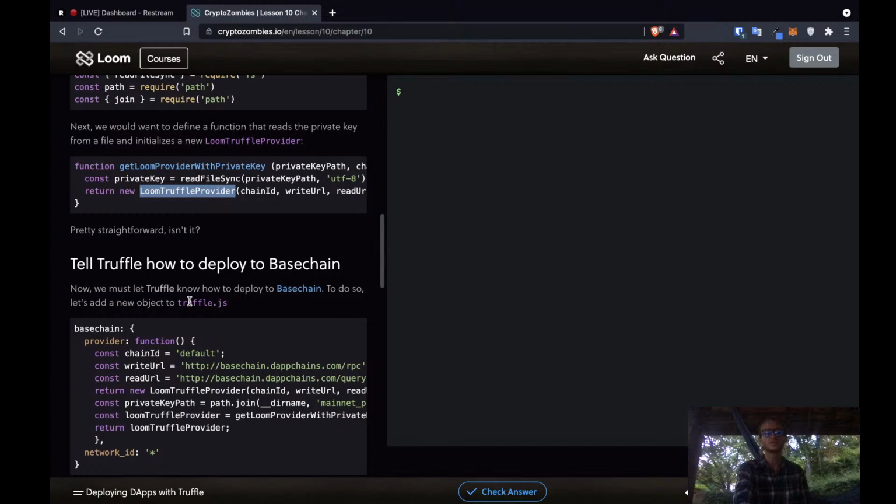We import a bunch of functions. We import our new function. We create our new function called getLoomProviderWithPrivateKey. And then down at the bottom, we've got our base chain networks with all of this provider info.